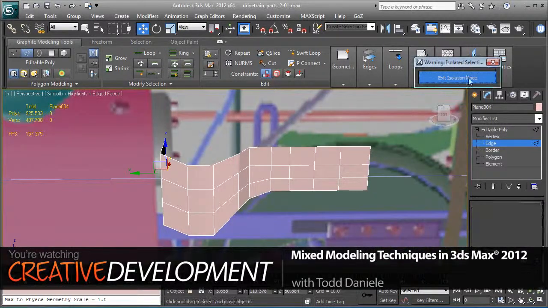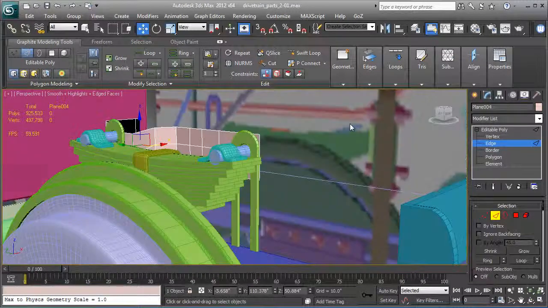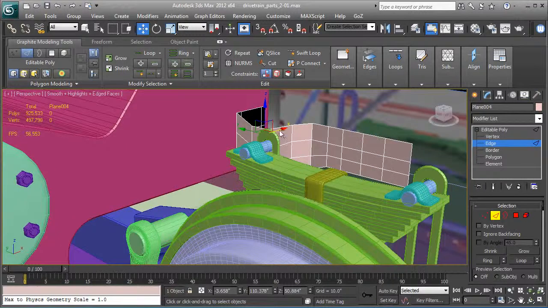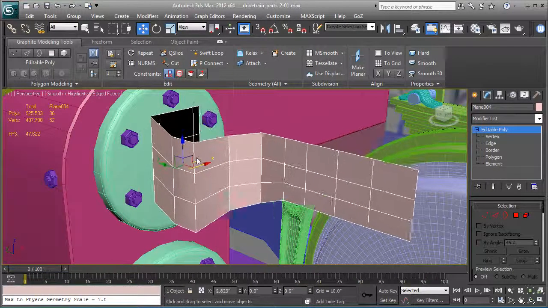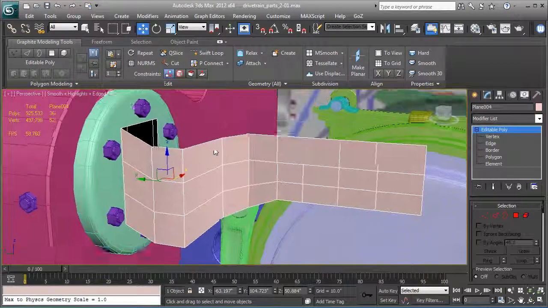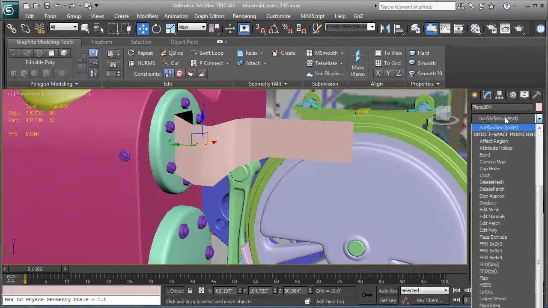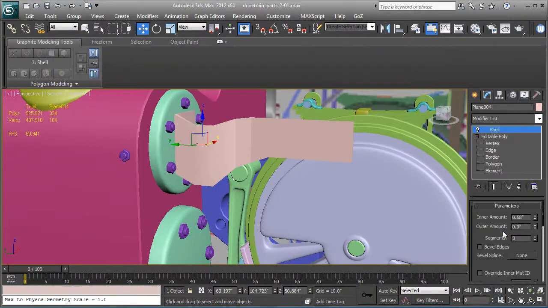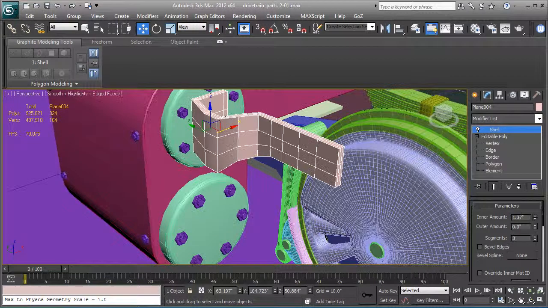I'm going to exit isolation. And I'm going to grab that whole part and align it so it's further out here. Oops, sorry. At the top of the stack. There we go. Just grab this. Goes right here. F4. And now what we're going to do is we're going to add a shell. Modify list. Go down to shell. I think it should be a little thicker. I'm guessing this piece gets a lot of stress from whatever's going on.